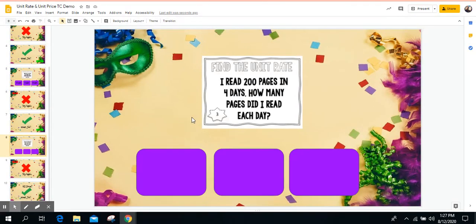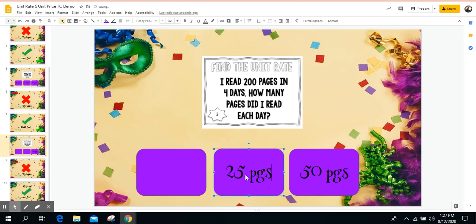And then for the last one, I read 200 pages in 4 days. How many pages did I read each day? I read 50 pages. I read 25 pages. I read 4 pages. Okay, so we have all of our answers in.